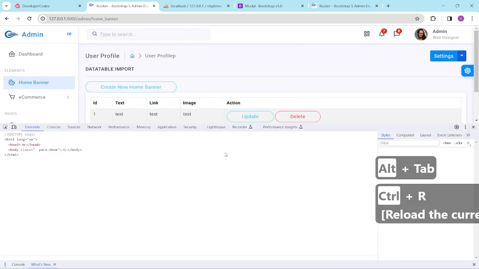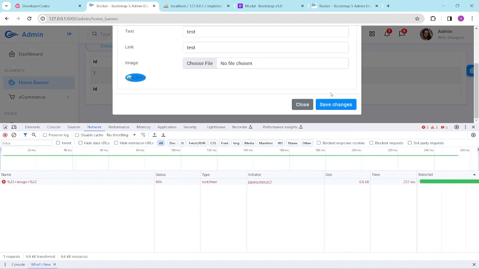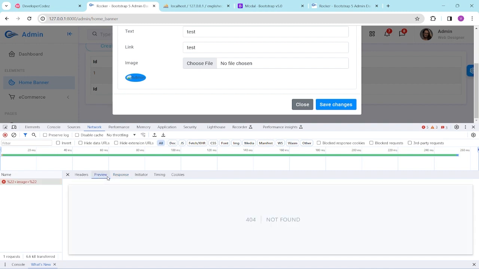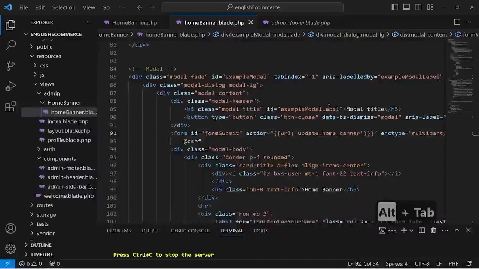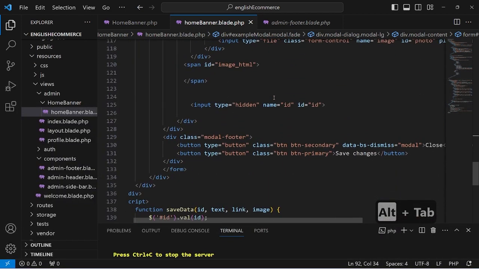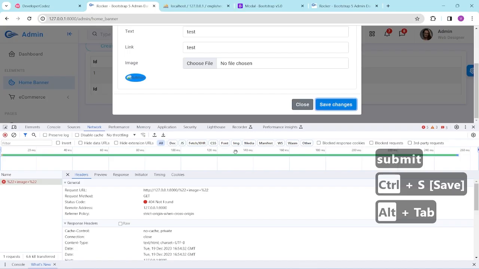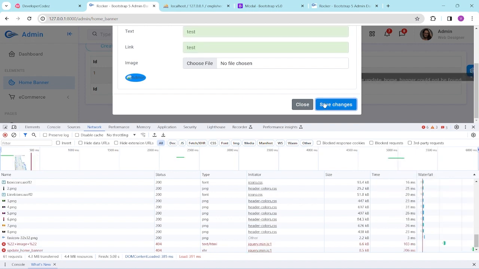For that, going to the inspect network, update, and save changes. So it's a 404 error. But it should be the submit button, save changes. Where the save changes is input type button, the input type should be submit. Save it, refresh, update, save changes.